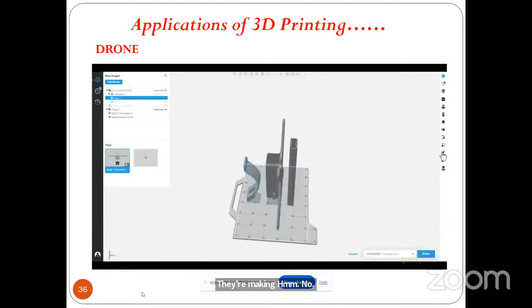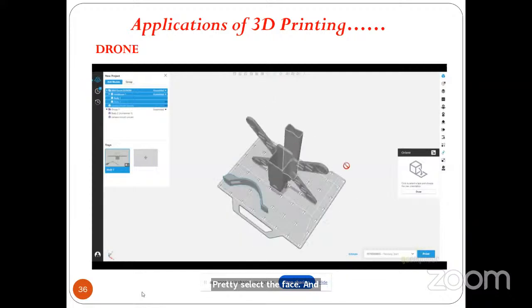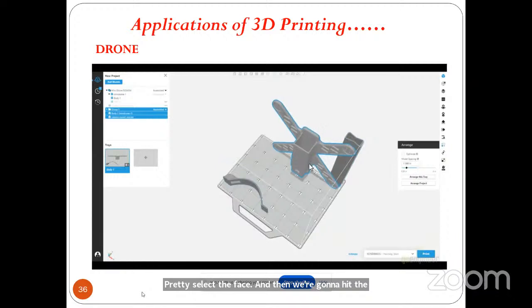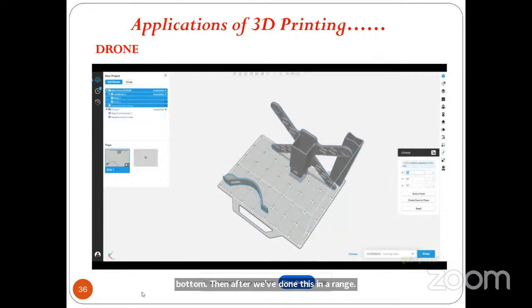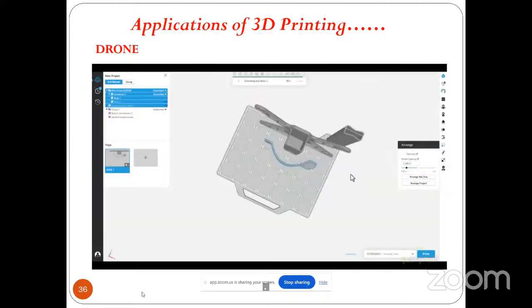Once we've done this, we're going to orient the part. We're going to select the face, and then we're going to hit bottom. Then after we've done this, we're going to hit arrange. We're going to move the purging tower into the corner, the drone next to it, and then the lid. Once we've arranged all this, we're going to now slice it.